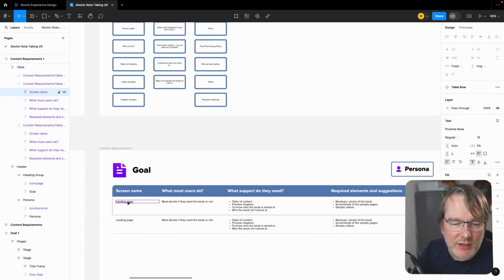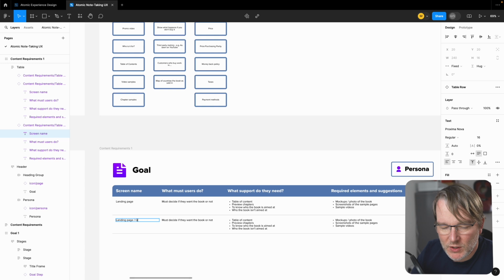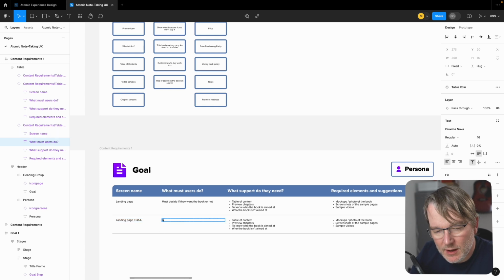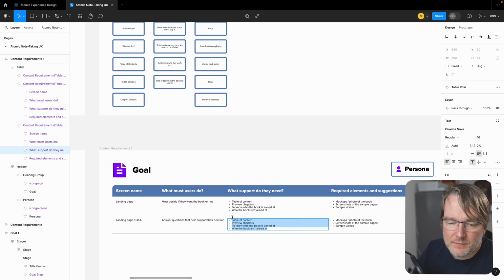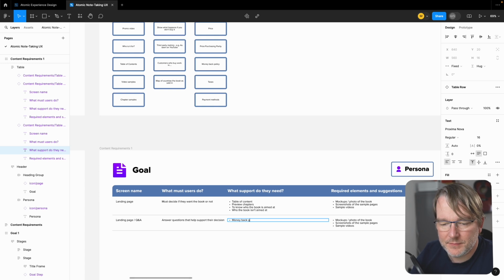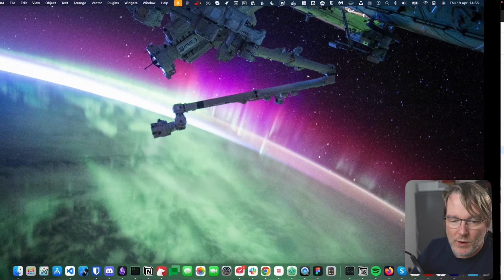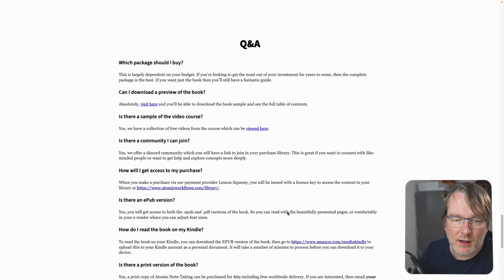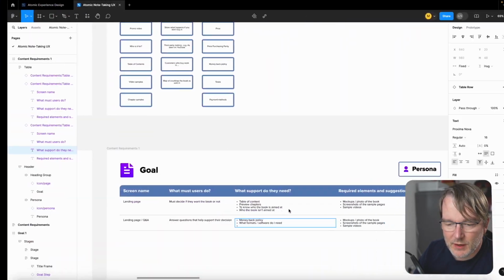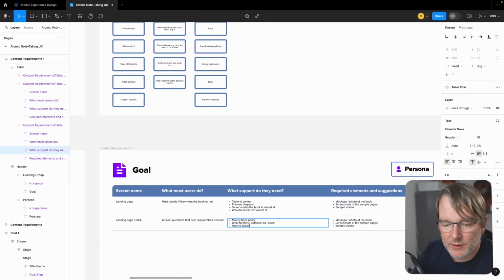So let's put landing page, Q&A. Answer questions that help support their decision. So money back policy. What formats and software do I need? What else have I got on here actually in the Q&A? Yeah, like how to download and use it.